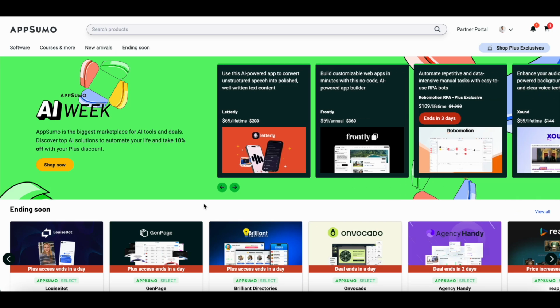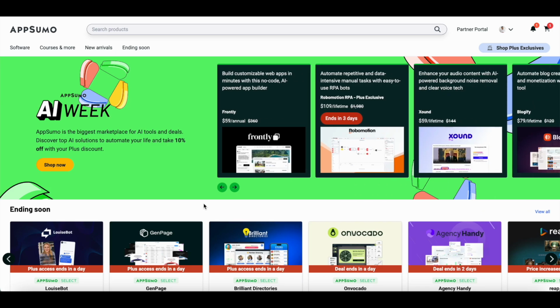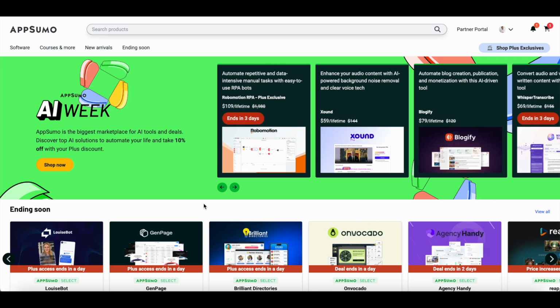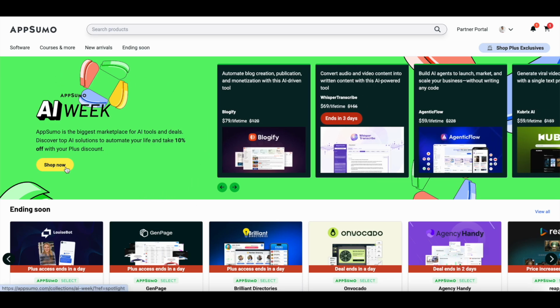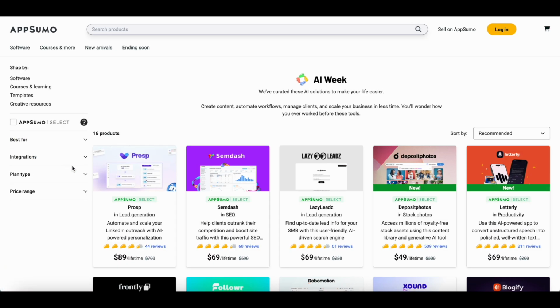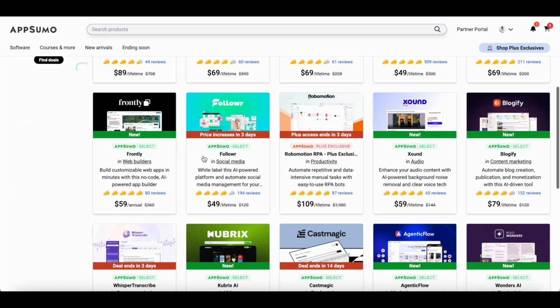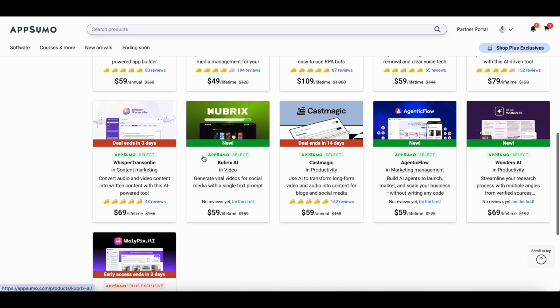From April 21st to 25th, you can grab lifetime deals to some of the most popular AI tools on the market. And many of these tools have been on AppSumo before. They're making a comeback because of strong demand and the incredible reviews that they've received from AppSumo customers. So when you visit AppSumo right now, you'll find this big banner on AppSumo AI Week. You just need to click on the Shop Now button to find the full collection of deals that will be live during AppSumo AI Week.